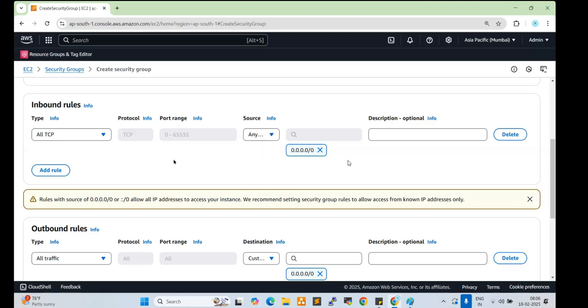Do you understand that, everyone? What I'm doing here: outbound rules are enabled by default, with all traffic enabled, but inbound rules we need to enable. So here I enabled all TCP, 0 to 65535. All port ranges are enabled here.